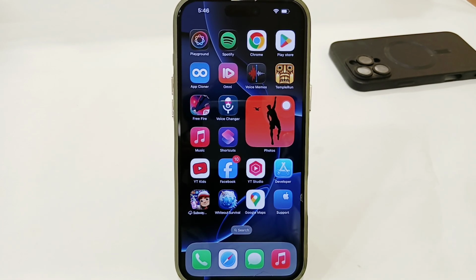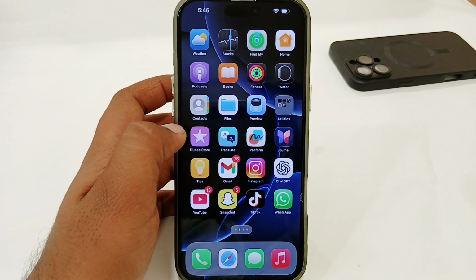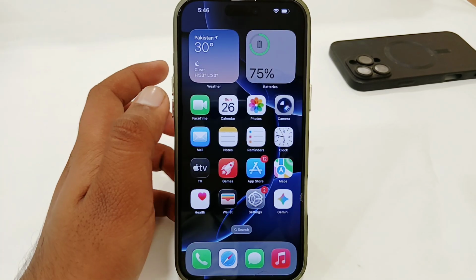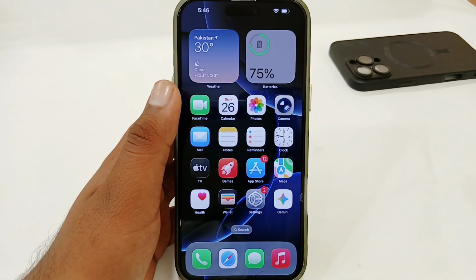Hey guys, today I'm going to tell you how to fix verification required on App Store. If you're using any iPhone, iPad, or any other iOS device and you're having the issue that you have to verify yourself or verification required in your App Store, let's see how you can fix it.